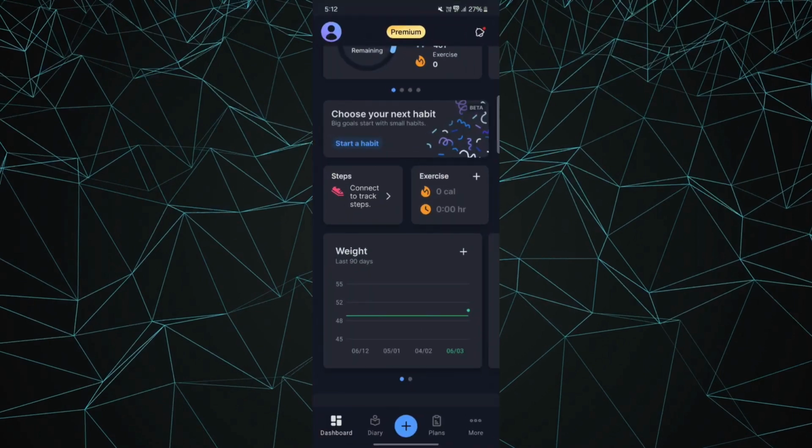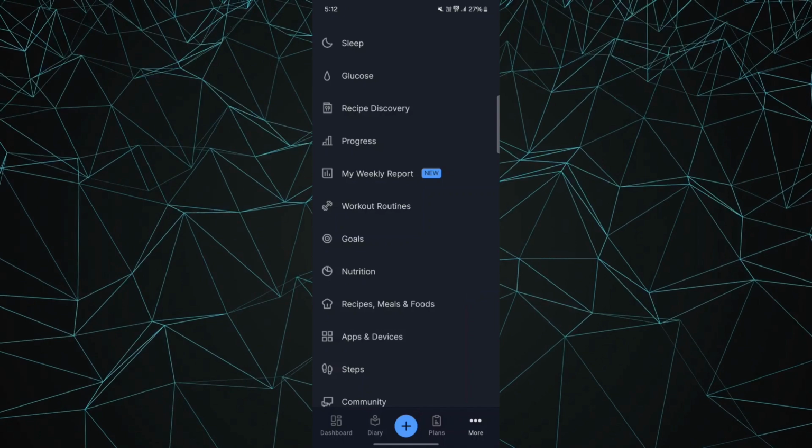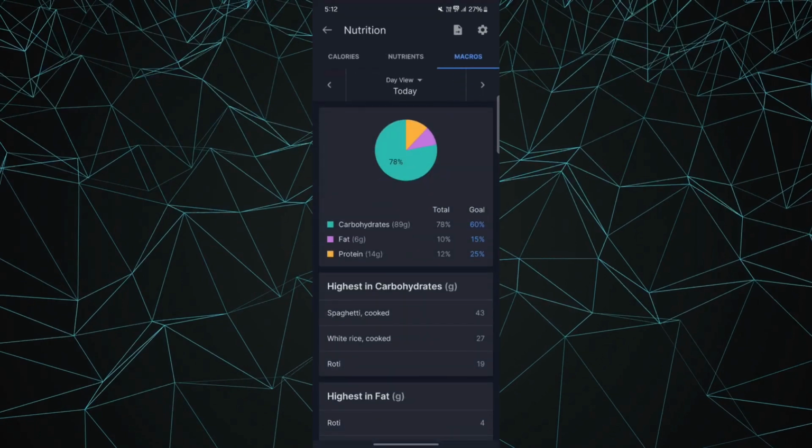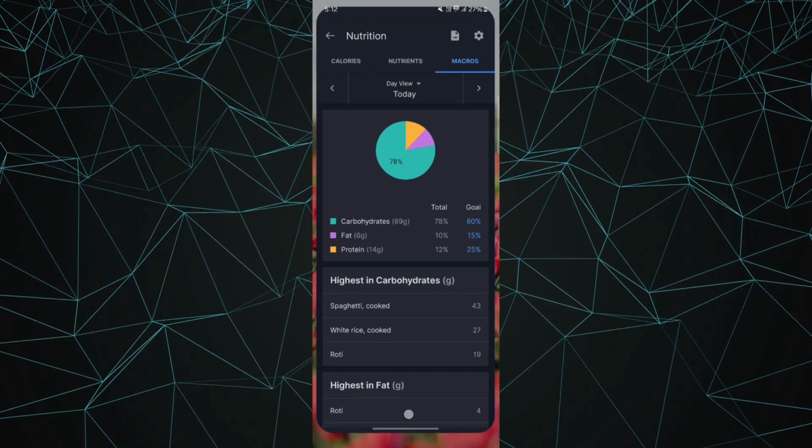You can open the application, go to the more section, and here now you will find the option of nutrition. You can go here and you can track the fiber intake with the application. So this is how you can do that.